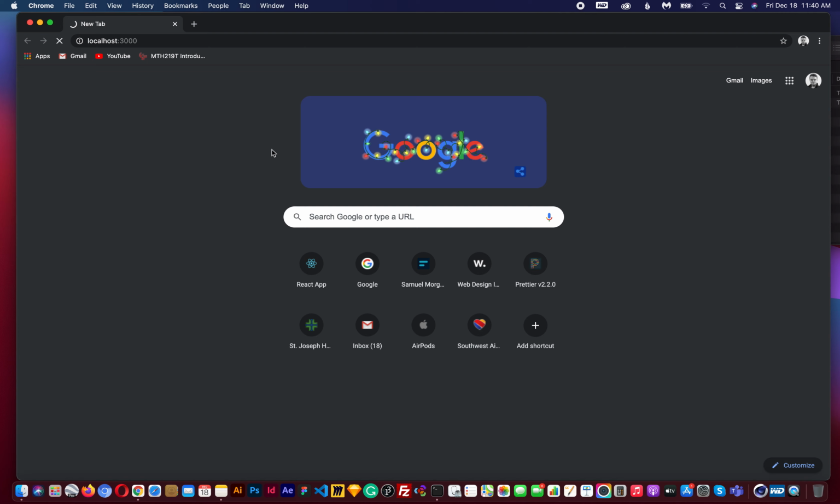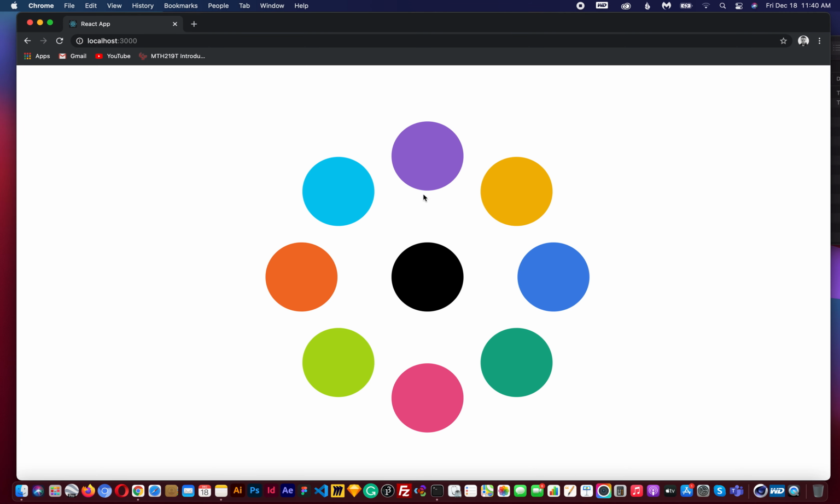Should just take a minute here. And you can see we have a great start to our menu. We have a nice looking design here. We have our rotated menu items and the main menu icon in the center.